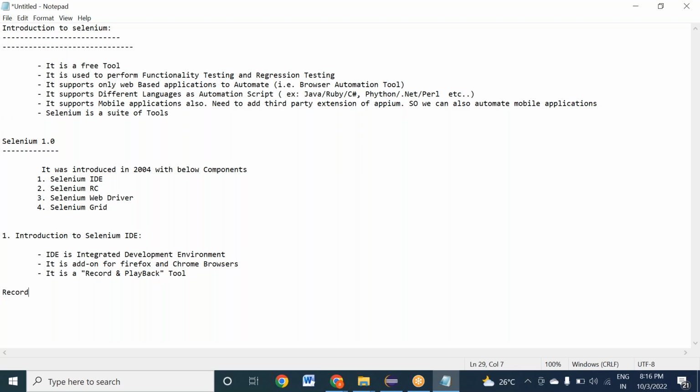So recording, in the sense, is converting our actions or operations which we perform on the AUT into an automation script.